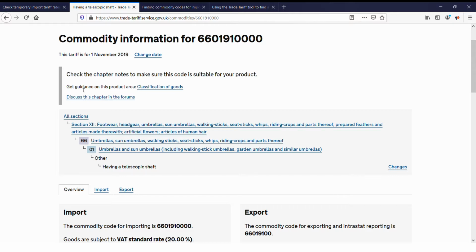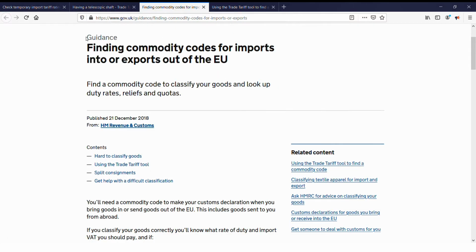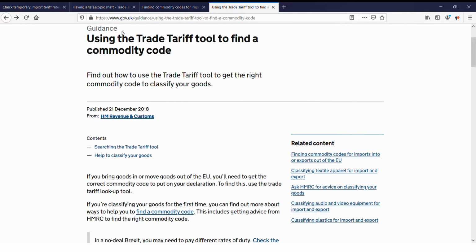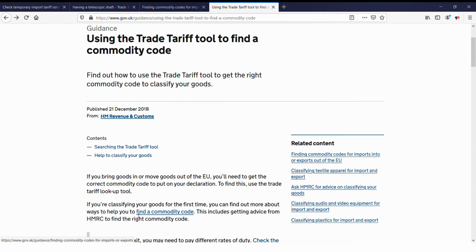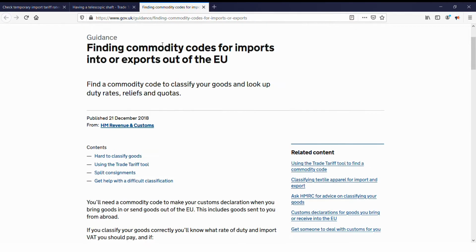Instead, let's look at what's on offer with regard to help. Get guidance on this product area. Classification of goods. This link opens the guidance. Finding commodity codes for imports into or exports out of the EU. This page is also available from the HMRC guidance we briefly looked at previously called using the trade tariff tool to find a commodity code. So, finding commodity codes for imports into or exports out of the EU.